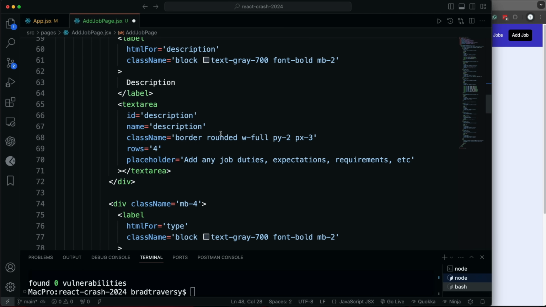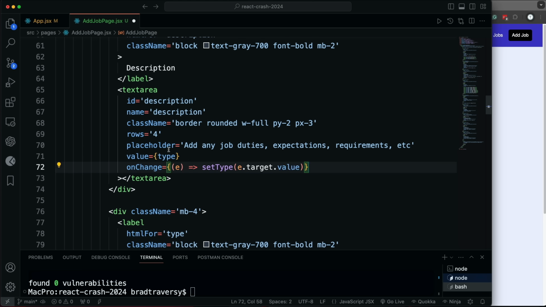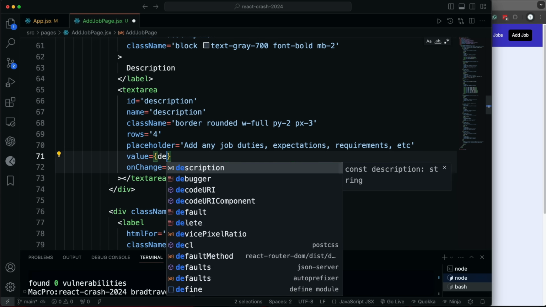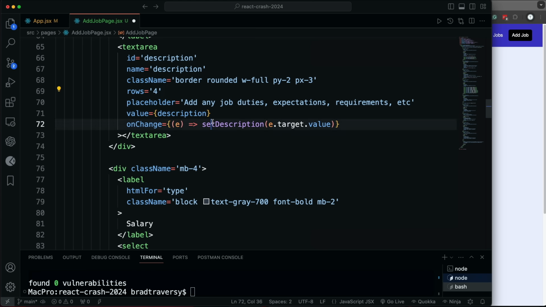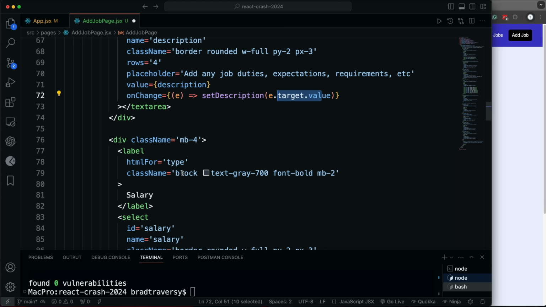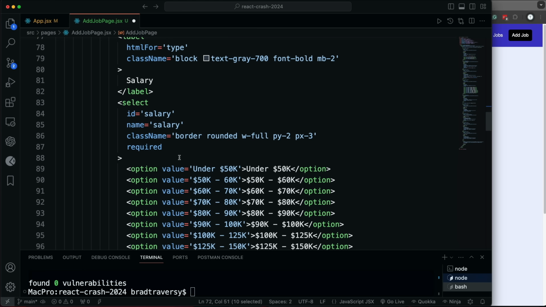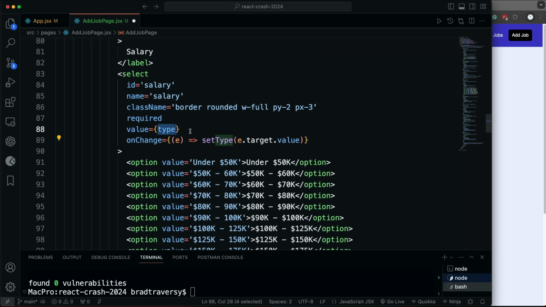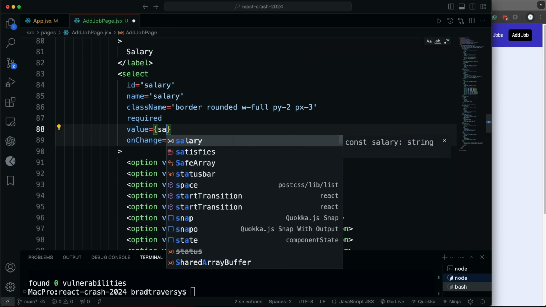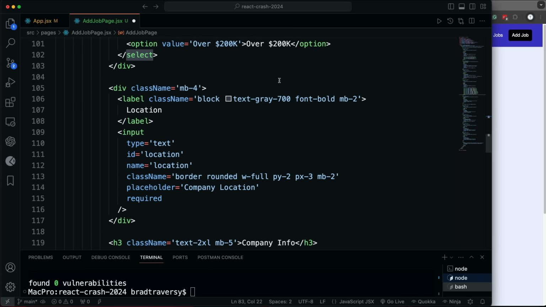All right, so now description, that's the placeholder, that's the text area. And we're going to go ahead and just change that and that to description. So it's just setting that description state to whatever I type in, onChange every time I type in anything. Salary, let's see, this is another select, so let's paste that in and change that and that to salary. Then we have location.